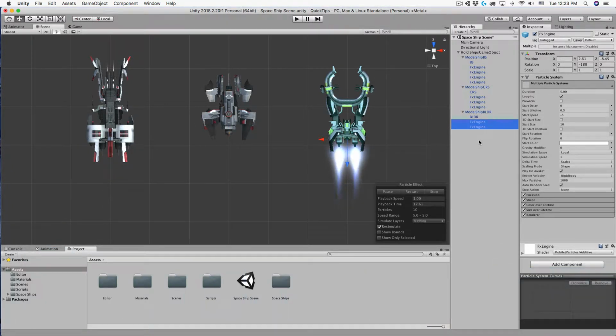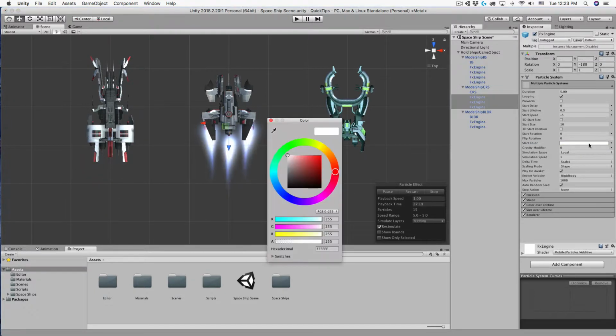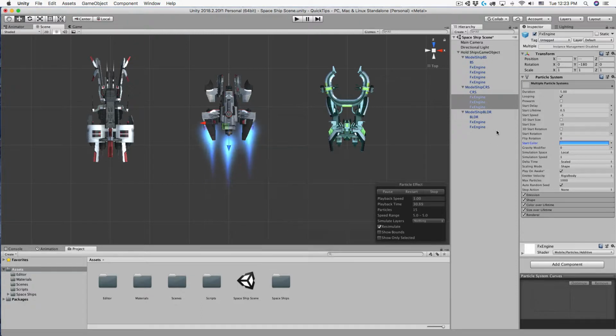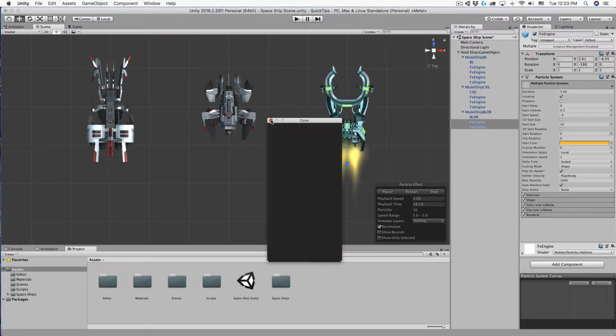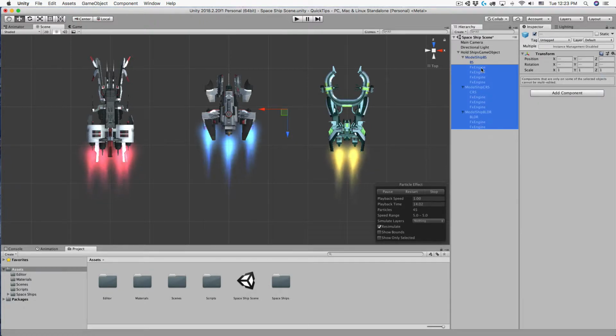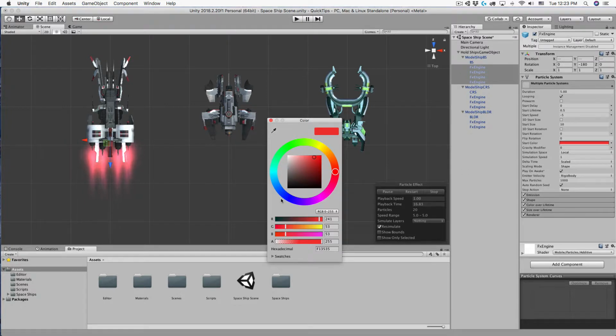This makes it so much faster to make changes to all the particle effects on these spaceships. I can switch between each set with keyboard shortcuts instead of selecting multiple game objects with the mouse and keyboard. I don't like that magenta color, so I use the keyboard shortcut to select it and change the color.